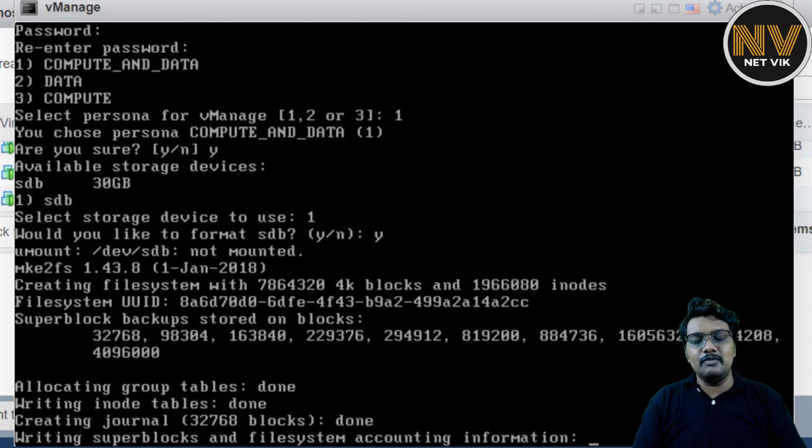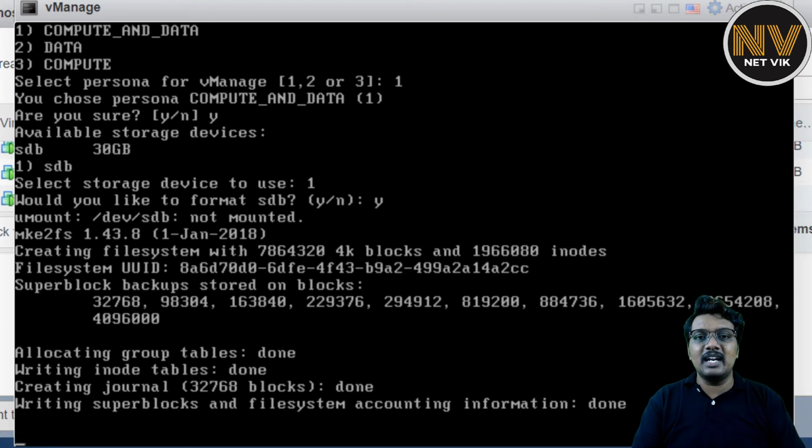Once it comes back, we can start our initial configurations. As a part of this video, what I'm going to do is just assign an out-of-band management IP address to the vManage, and then we'll validate the SSH and GUI access to the vManage and wind up this video. Let me pause for a while. It's going to take 5 minutes at least for the vManage to reload and come back.